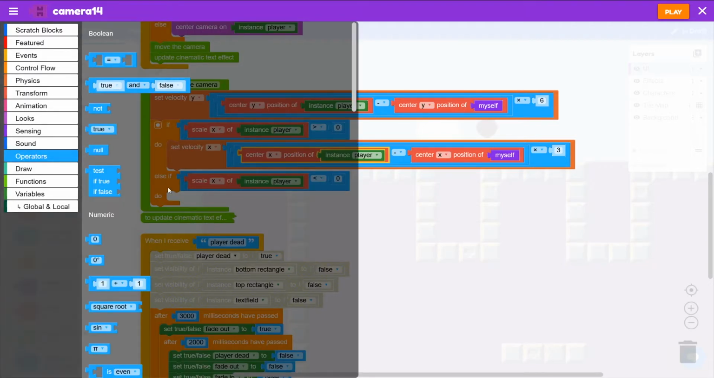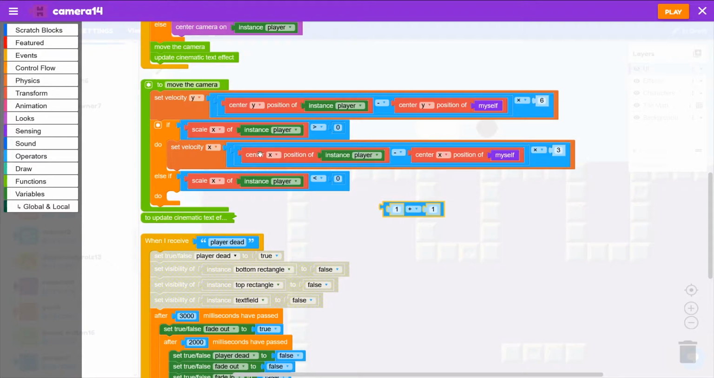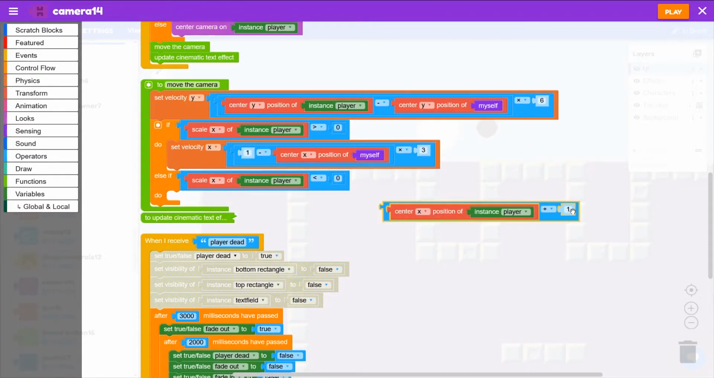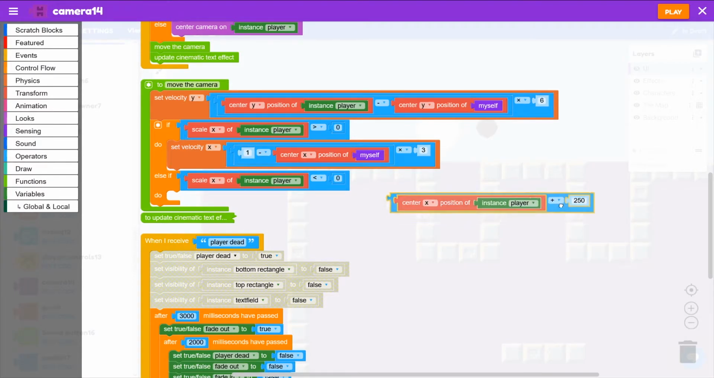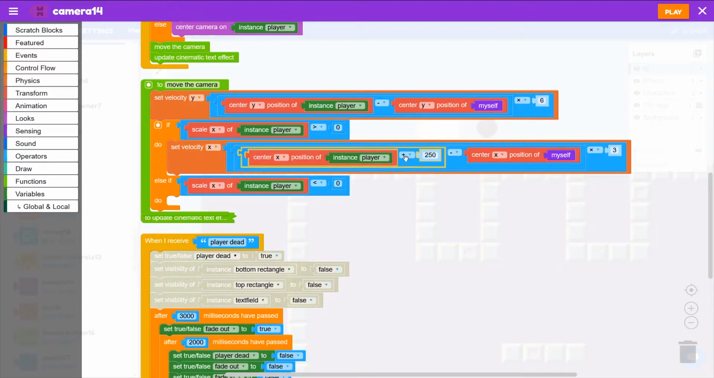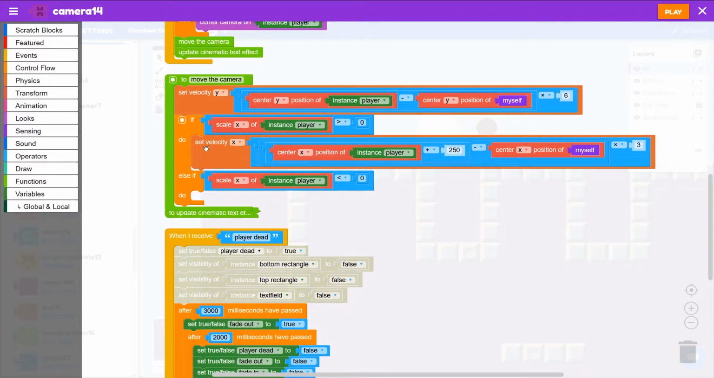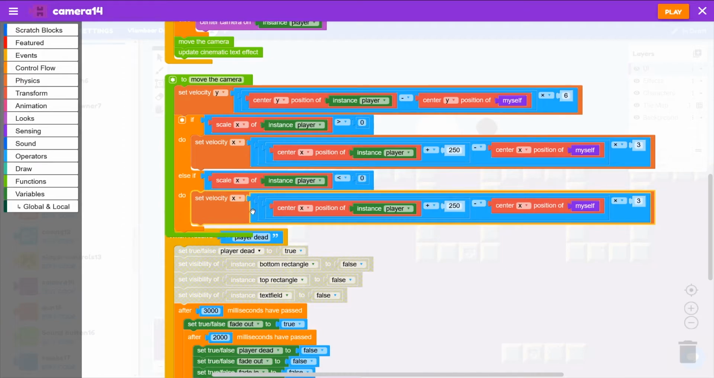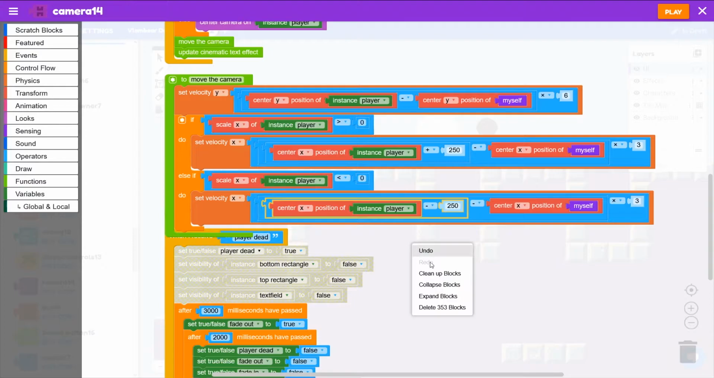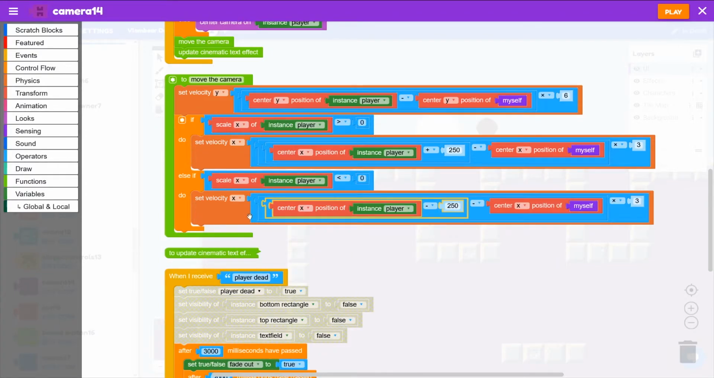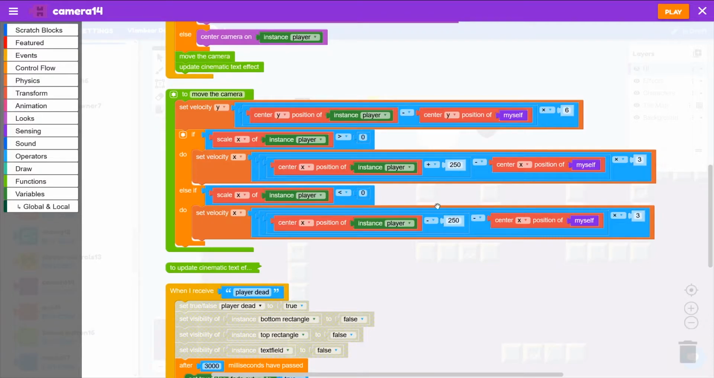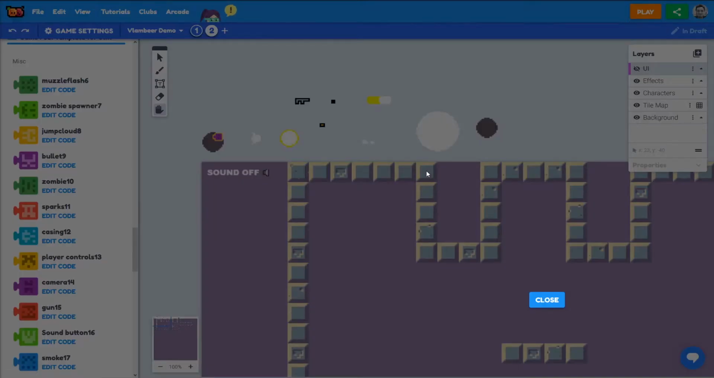So we want to increase this number. If we go to operators, grab a plus block, we'll say center of the player plus, let's try 250. Center of the player plus 250 minus X of myself. And then if the player is facing left, we will set the velocity X to the center of the player minus 250. So we get more space to the left. Okay, let's test that out, see if the camera positioning looks a bit better.